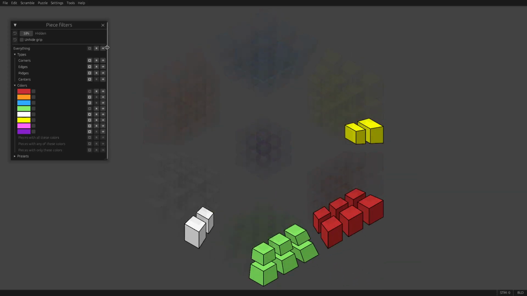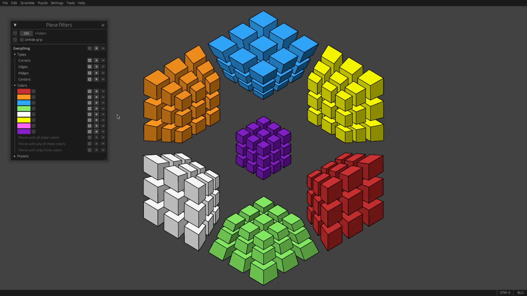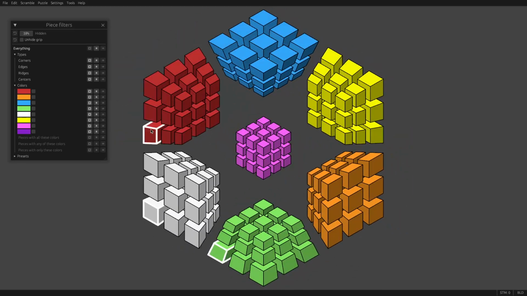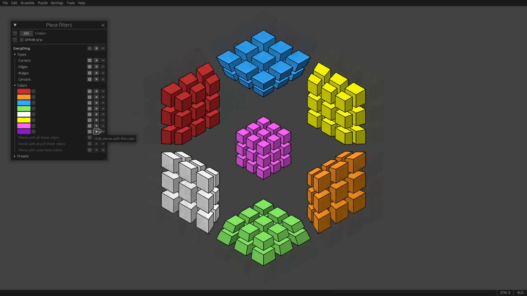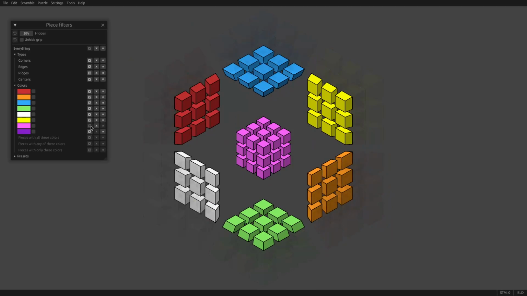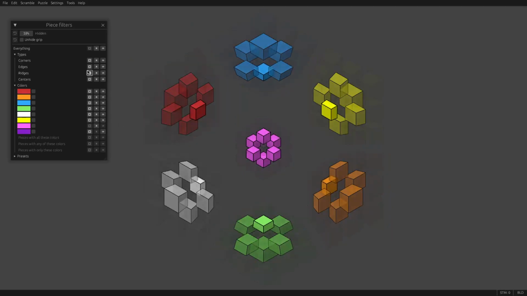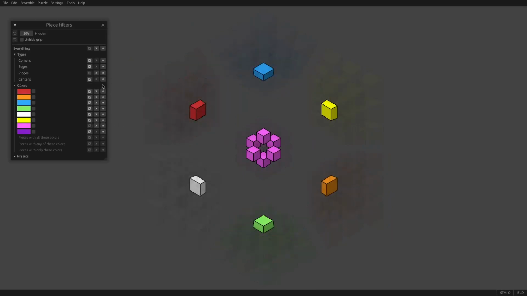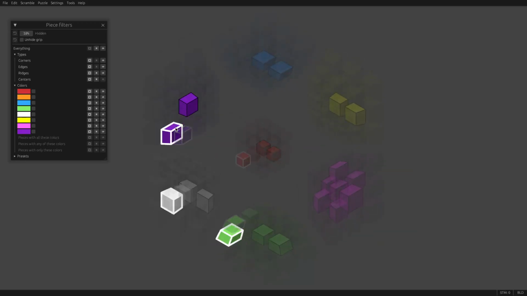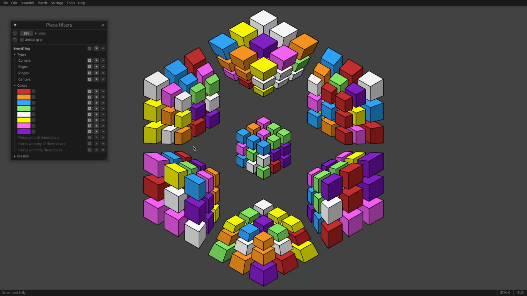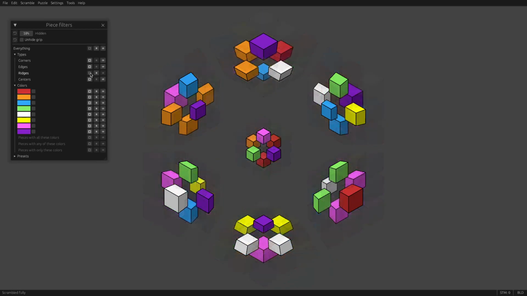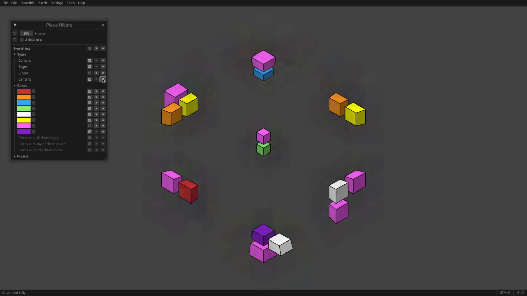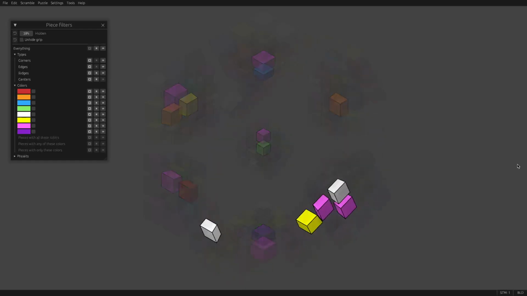Now this is pretty powerful, but you can't get everything using this. For example, I can show cross pieces for three block on pink by showing just pink and just ridges, then showing all the centers. This is a really good filter to use for cross. Let's set that up again. Only ridges, only pink, show all centers. This nicely highlights all of my cross pieces.